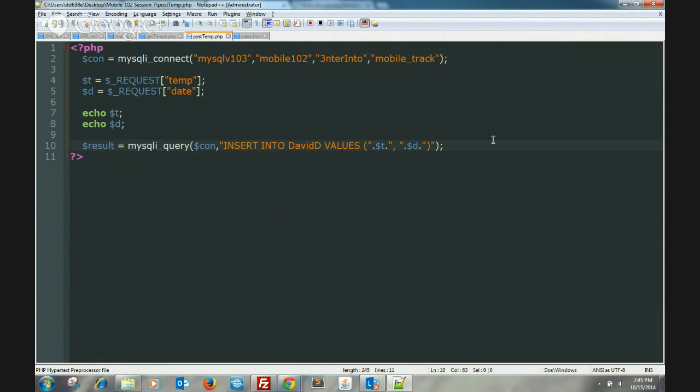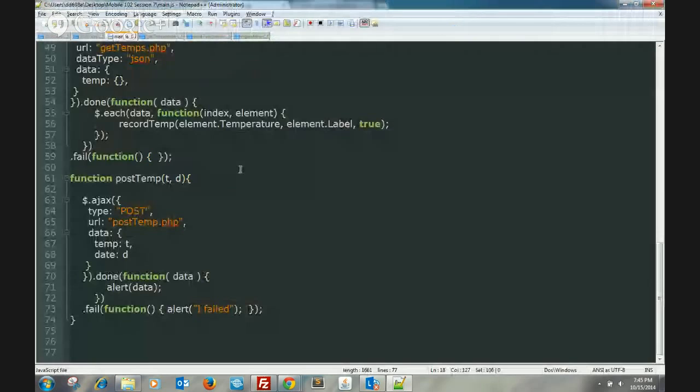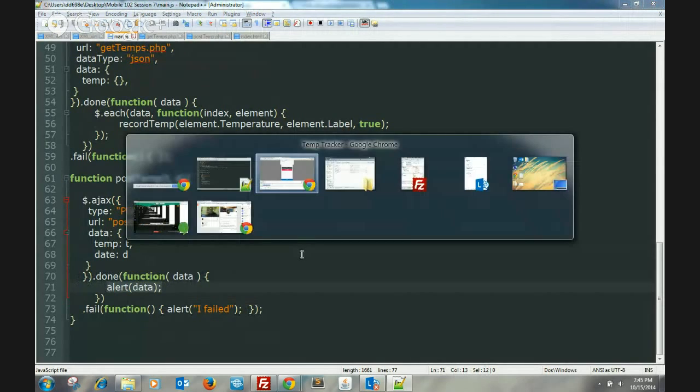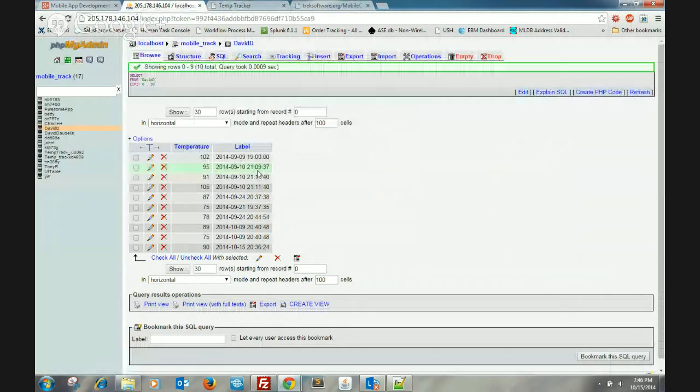Now in our JavaScript, if it comes back successfully, we do an alert, a pop-up with whatever data the API printed out. In this case, you can see it printed out 50, which was our temperature, and then 2014-9-15 as the date. Looking at the database, everything looks right, except that I think the month has to have a padded 0. It doesn't like the fact that it's just 9, not 09.